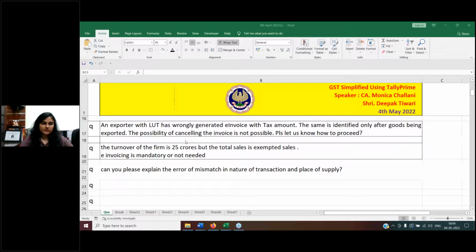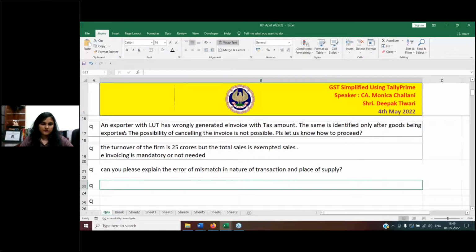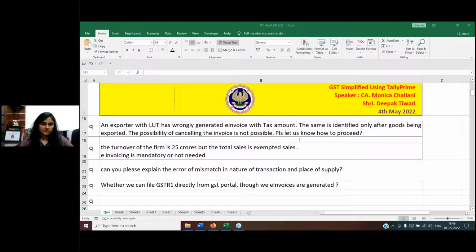Okay, so in that case, we can go to the exchange, and there is one option called send for E-Waybill. So if this is the case mentioned in this particular question, we can use that option, and that time we have to enter the E-Waybill login credential, not the invoice login credential.